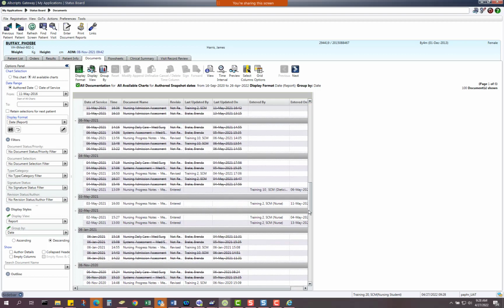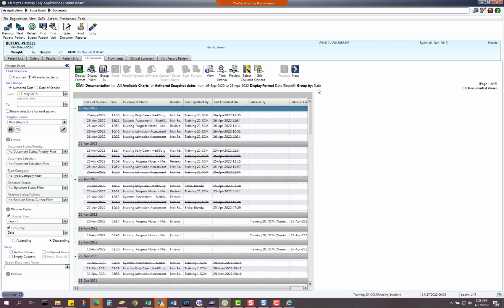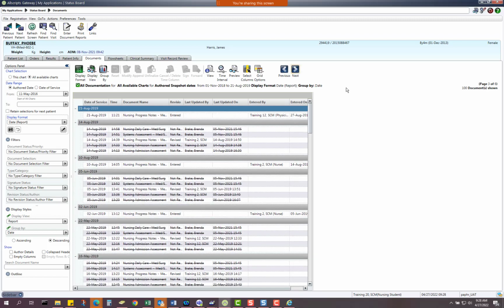So each page will display 100 documents. If you want to scroll from one page to the next, we use these arrows at the end of the tab toolbar, and it'll scroll from one page of documents to the next. So now I'm on page 3 of 6.